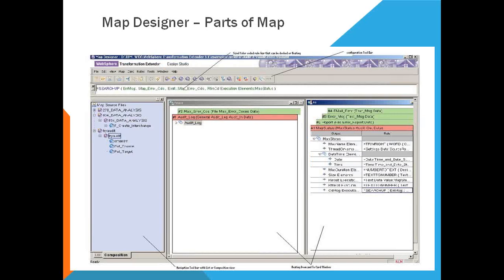Here is a screenshot of how it looks. Under one map source file, three maps have been created: 270 data analysis, 34 data analysis, and something try audit. The map will have input cards and output cards. Here the input has two input cards and the outputs are four output cards. It is not that you have to have one input card and one output card.